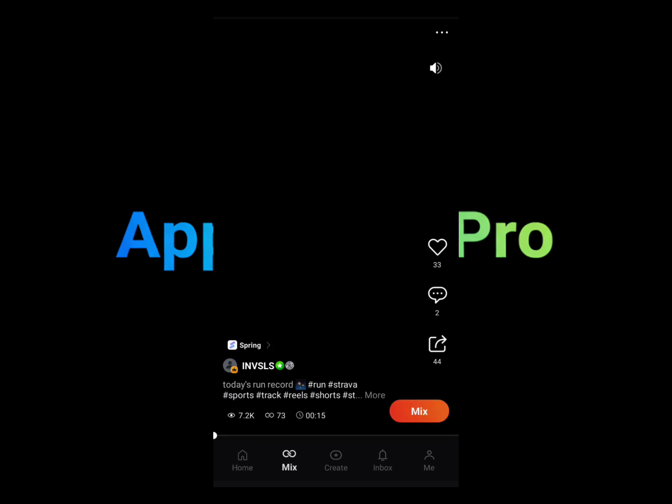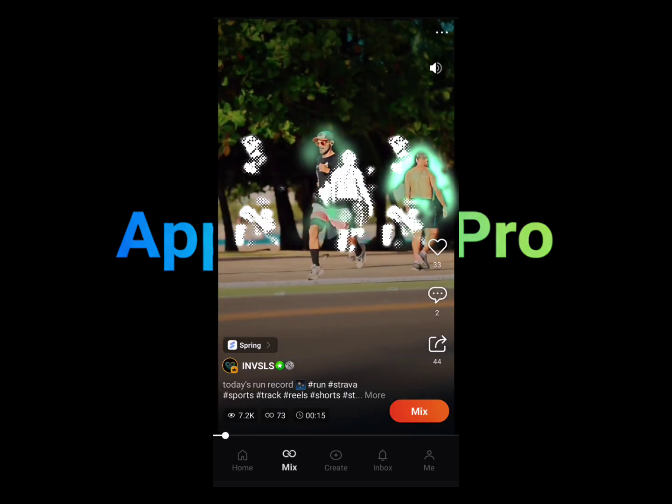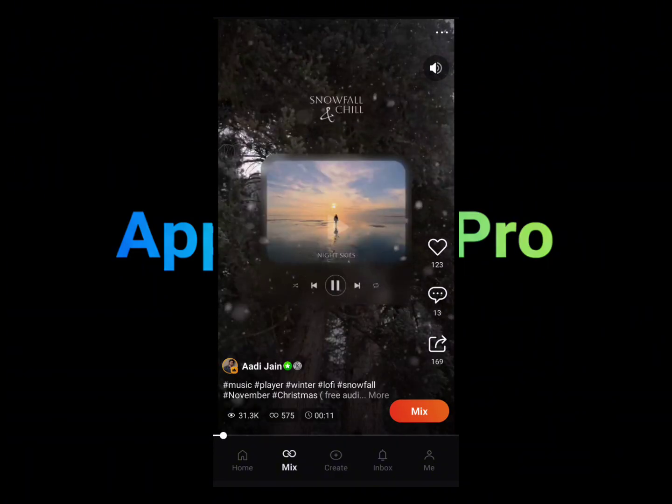So in the remix option here, this is pretty much like a shorts TikTok type of thing where you can scroll, you can see different edits by different people, and you can also use the edit that they have created. So as you can see, you can give them a like, you can comment, you can also share with your friends and family as well.